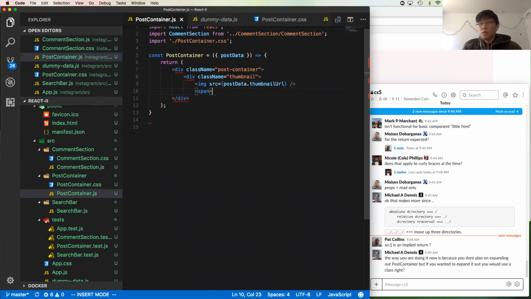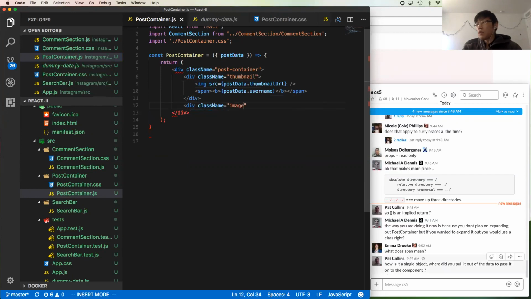And then we're going to do a span, bold of post data dot username to render the username right next to the thumbnail. The B tag is for bolding. And close that span. And then another div tag now for the actual image.